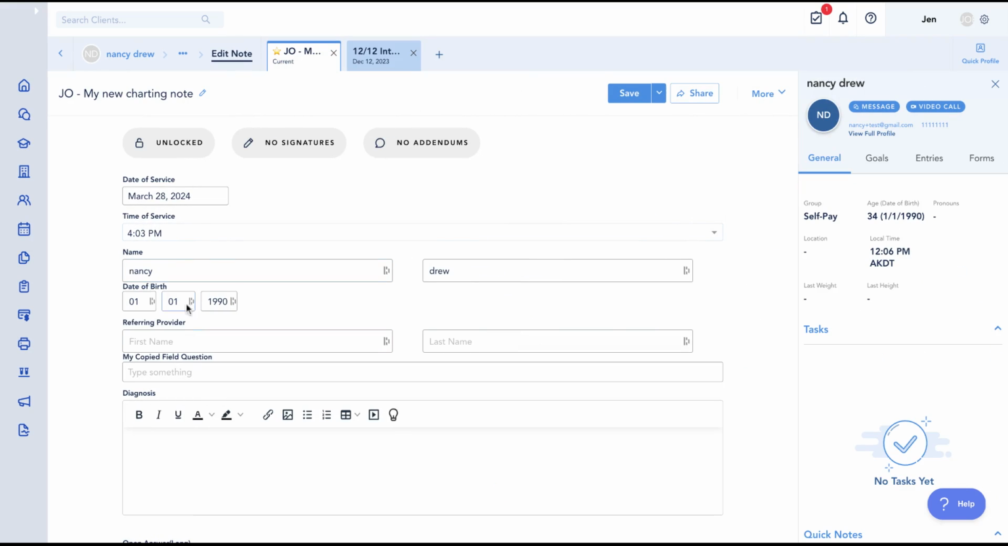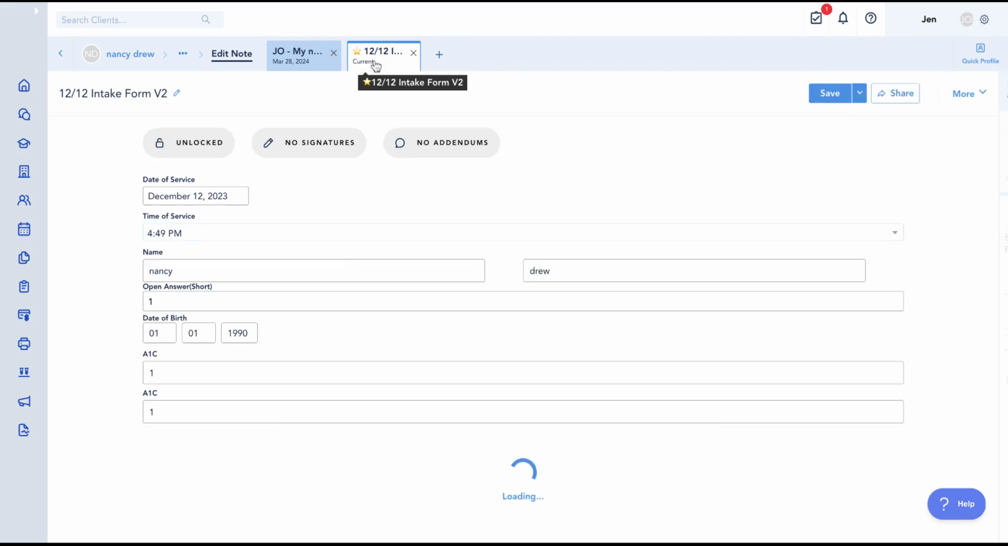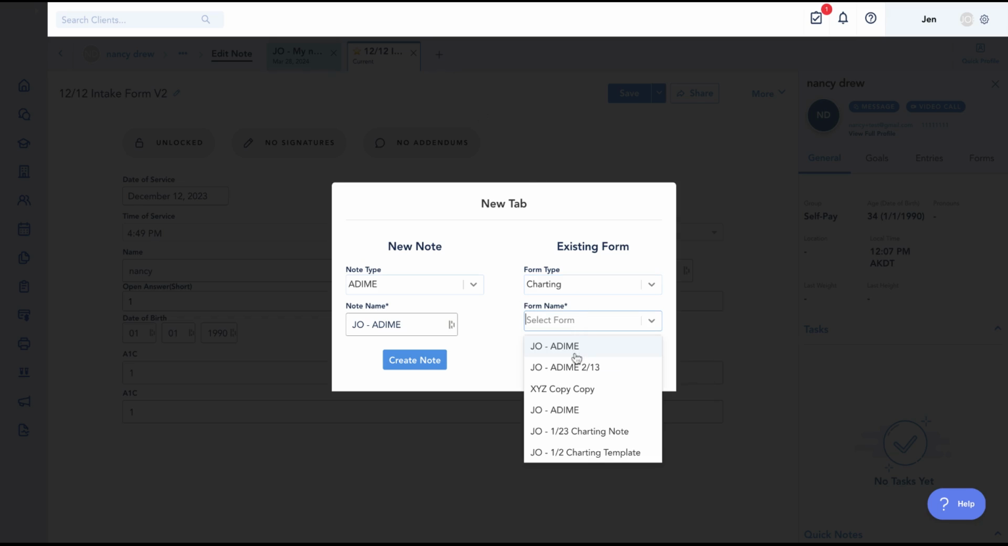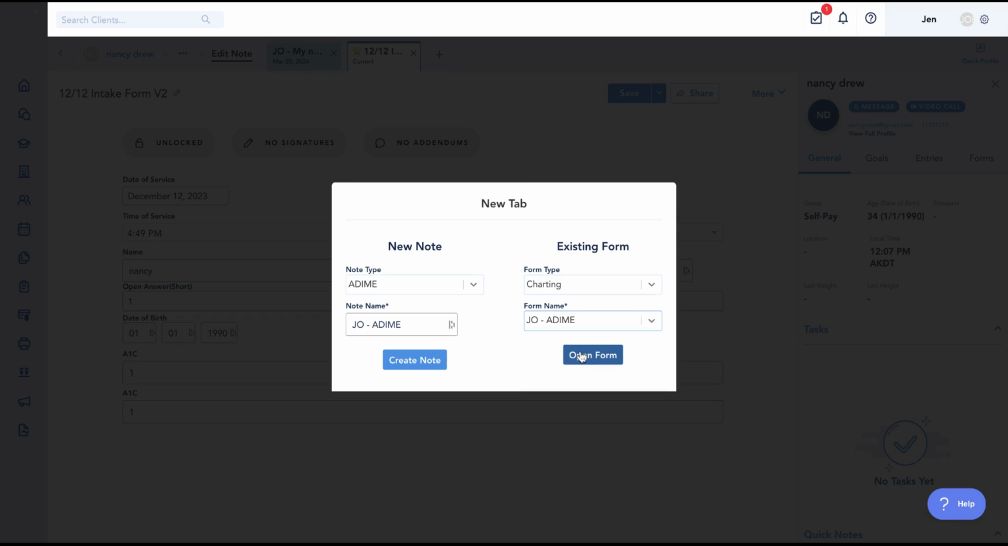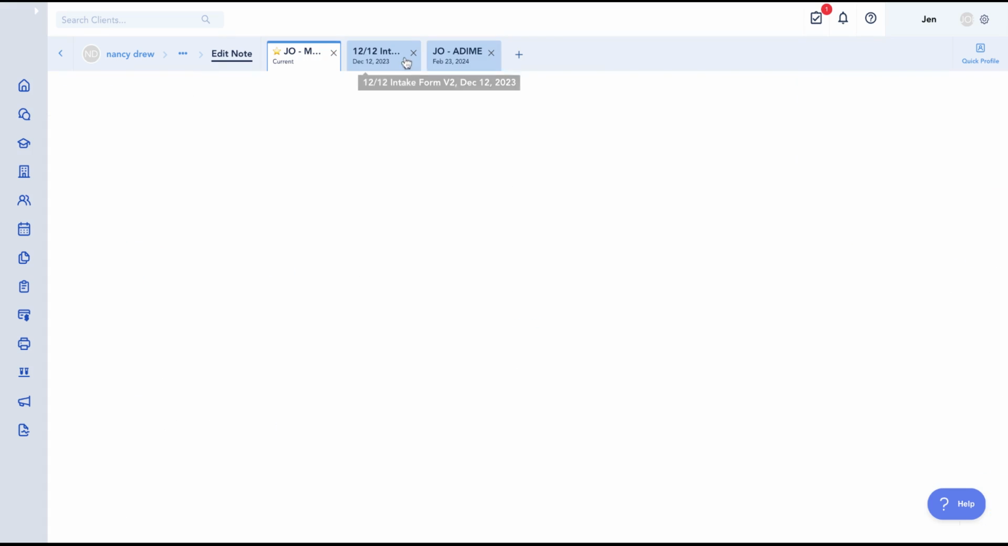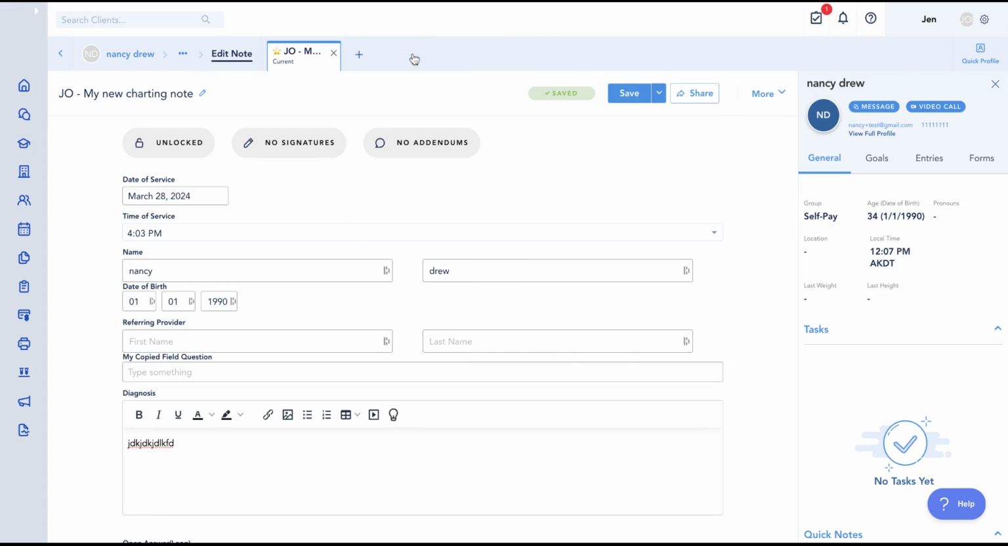So I have my charting note here where I can go ahead and be charting on my patient, but I can also reference this tab as needed, and I can open multiple tabs as needed. So I could go ahead and maybe open the charting note from my last session, and then I can close those out.